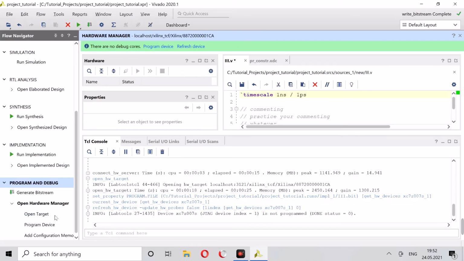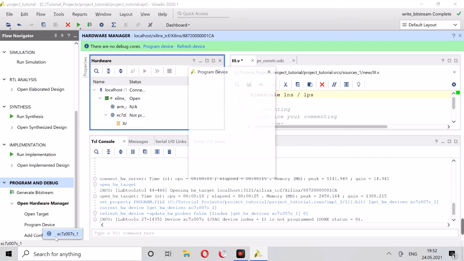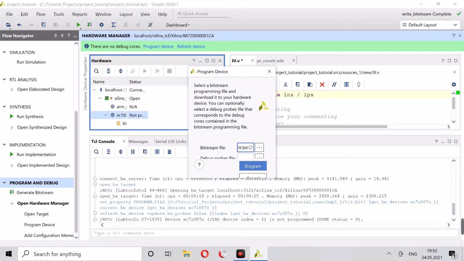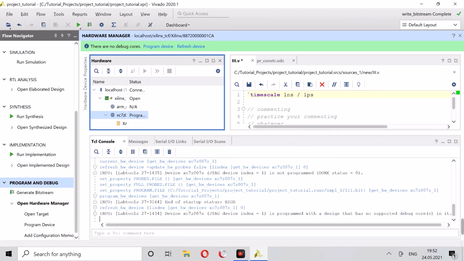It takes a while to connect. Okay, then we just have to do the program device. It will show you the bitstream file. Just click, and from there on, the code is going to be compiled on the board. And I'll show what it does in the next moment.